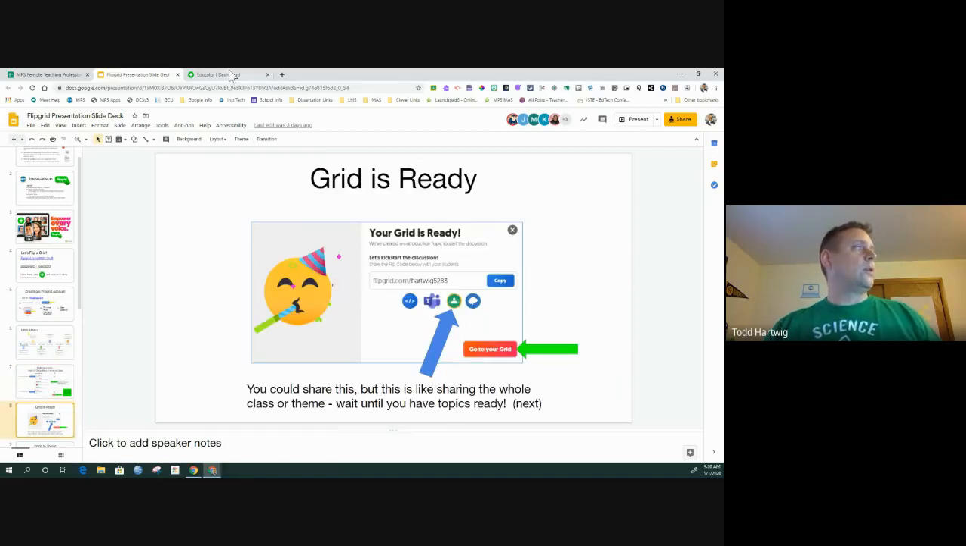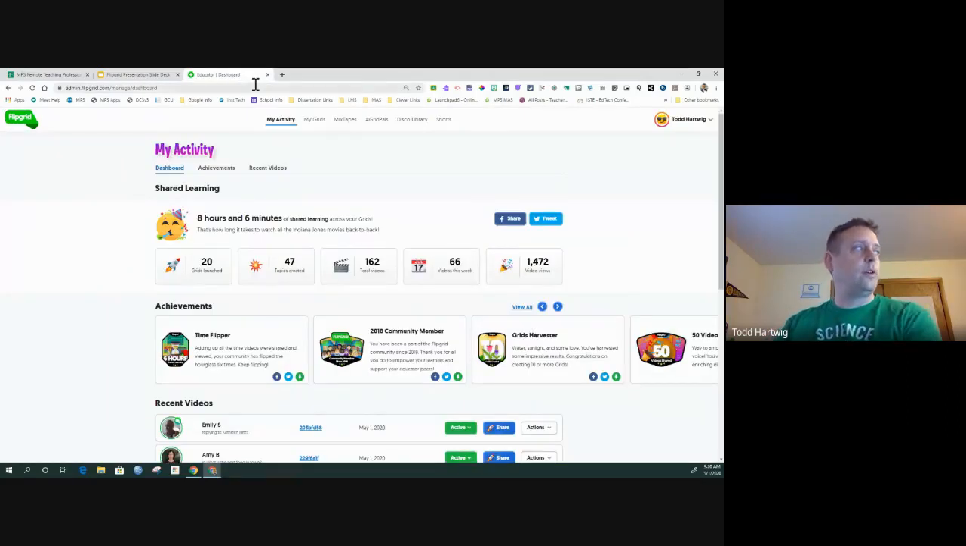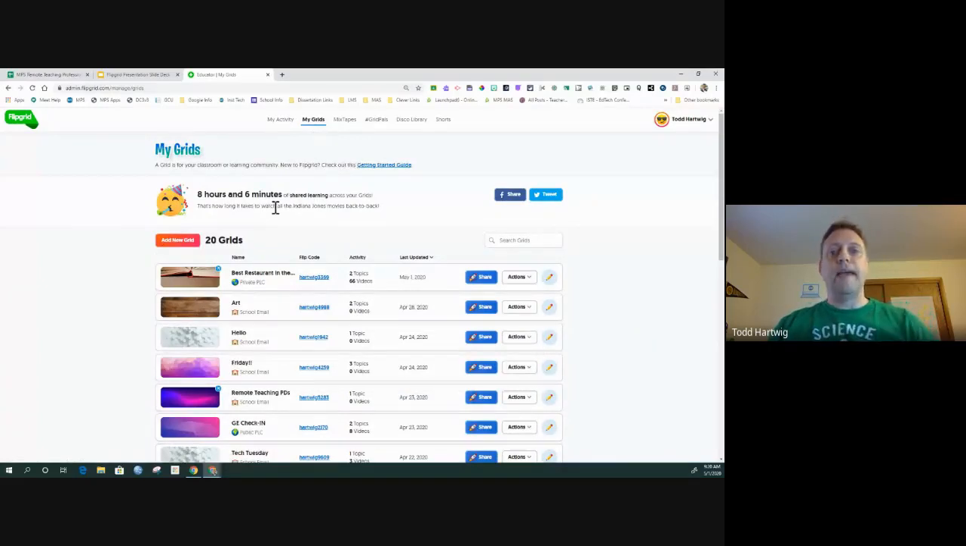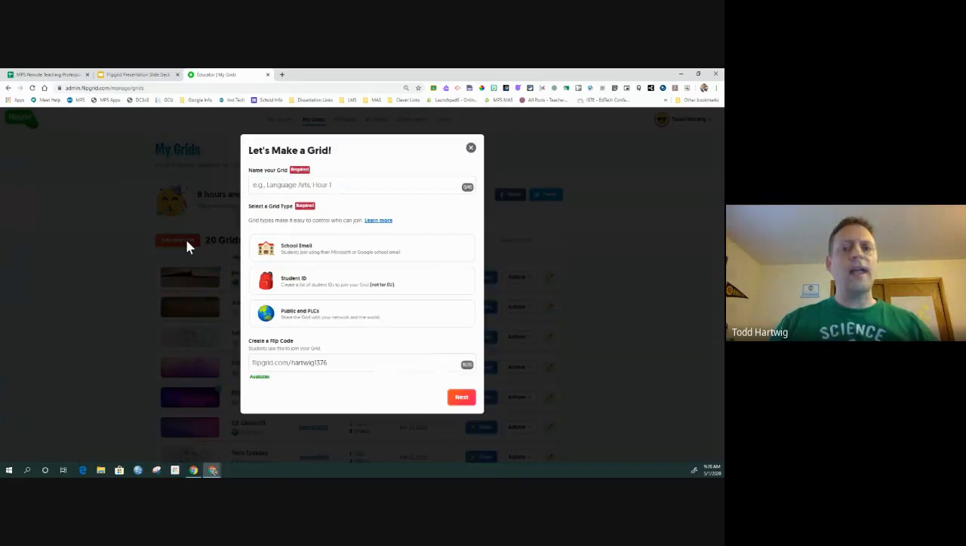All right, so how do we make a grid? This is what it looks like when you make one. I'm going to go into my dashboard, and I'm going to go over to my grids. So again, I come down, go across from activity to my grids, and make a new grid. So that's the top hit that you have here. And the screen that I just showed you to walk through pops up.